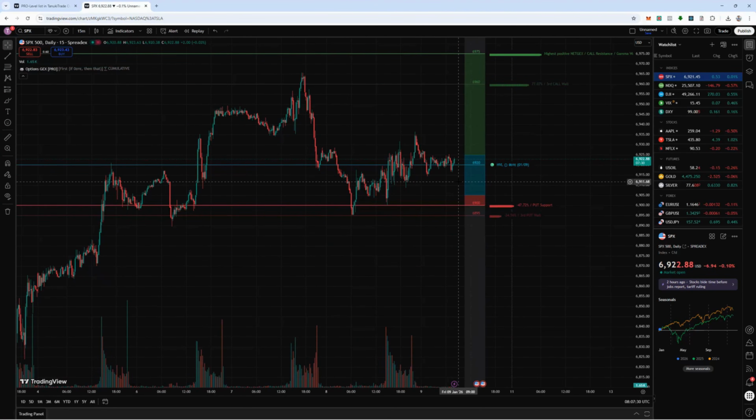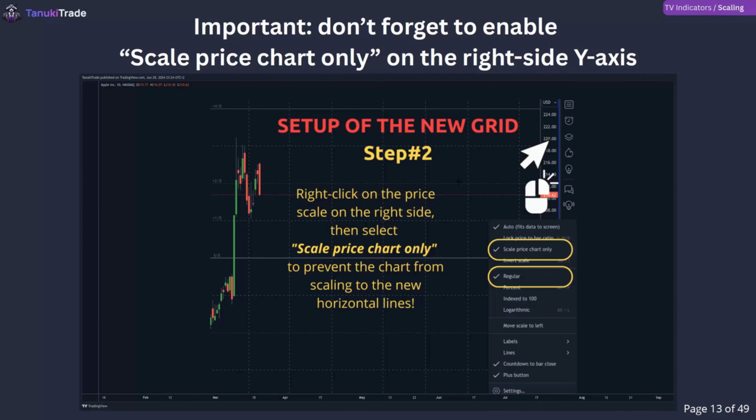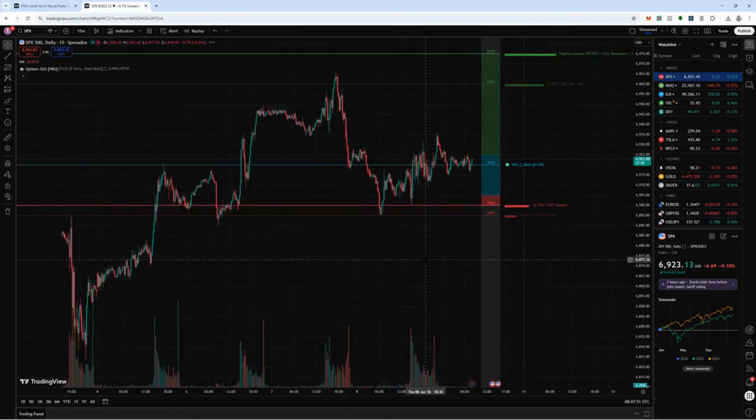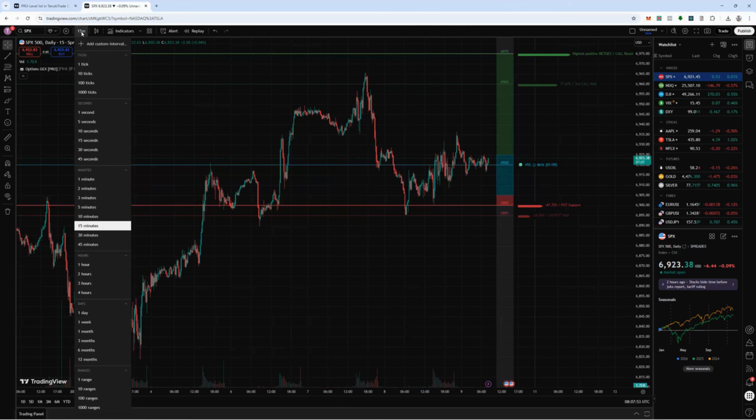I could easily talk for hours about GEX, but the main purpose of this video is to show you around and what are the most important settings. So let's get back to our presentation, which also explained this here. You have to right click on it and scale price chart only. So this is only one indicator that we added to the chart.